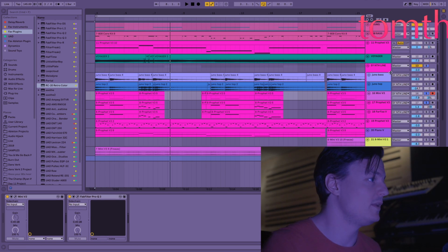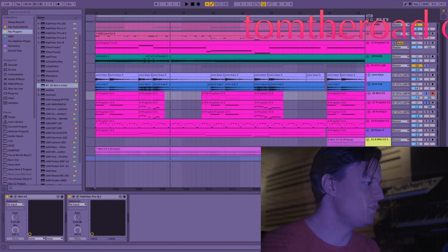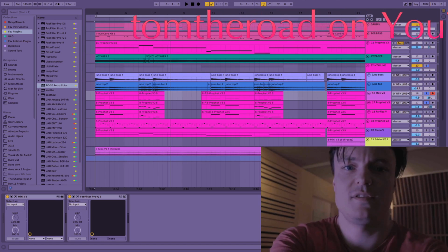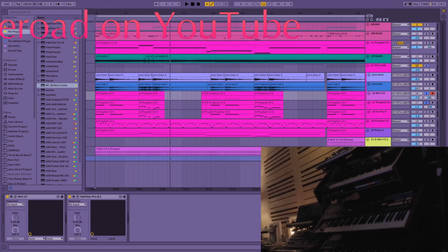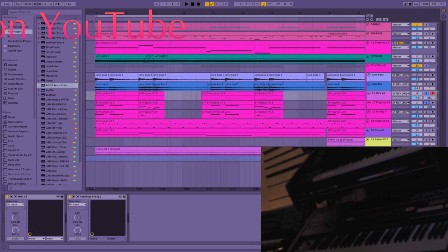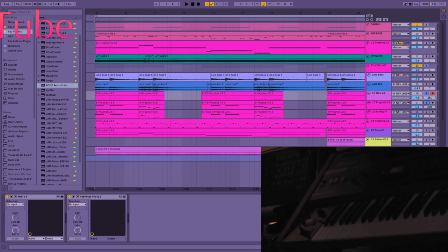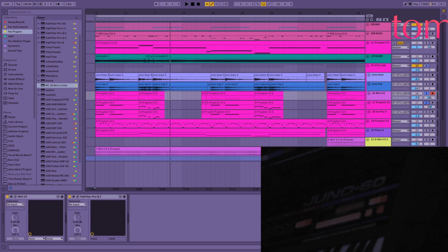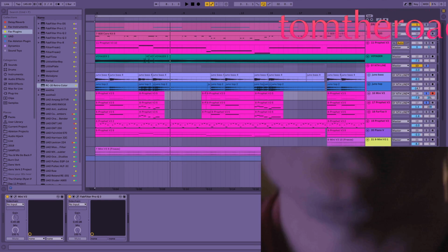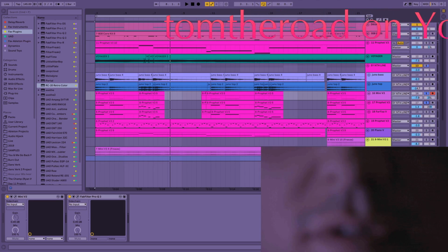Let's put camera number 2 onto the Juno. There we go. So the Juno is that middle one there. Let's zoom in on that. This synth is fantastic. The Juno 60. Absolutely love it. Whoa, hello. Let's go the other way.